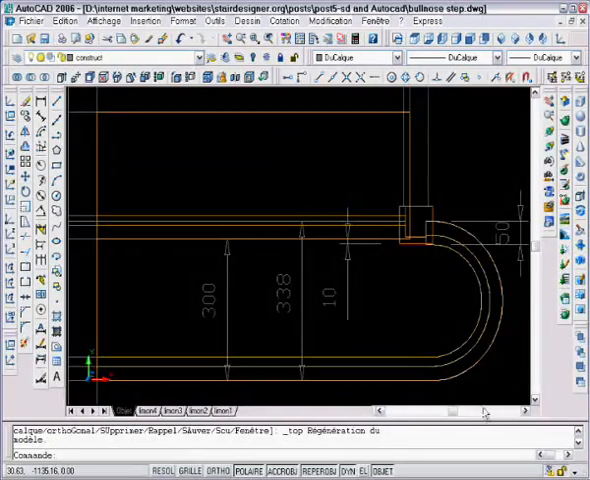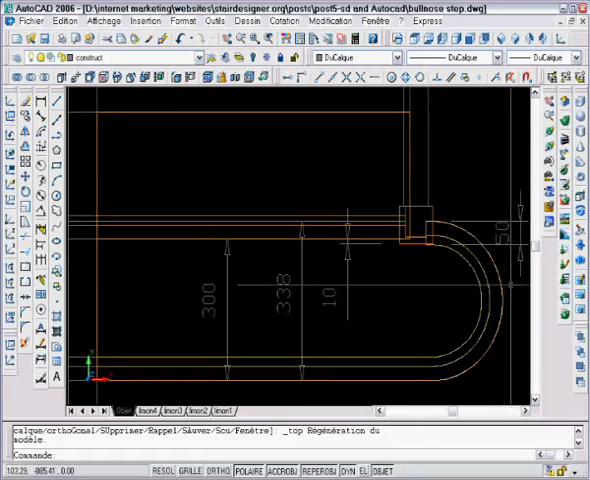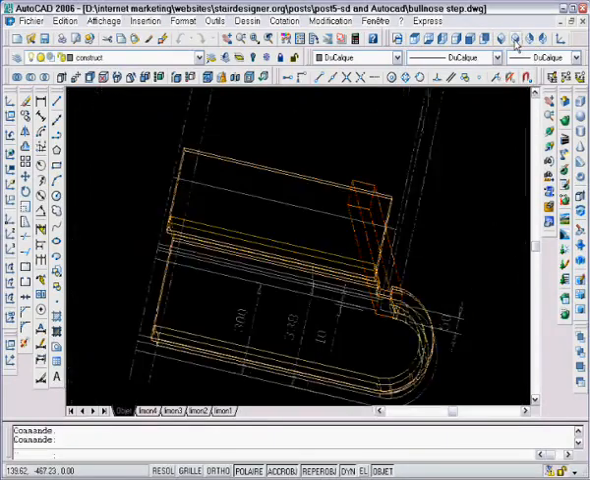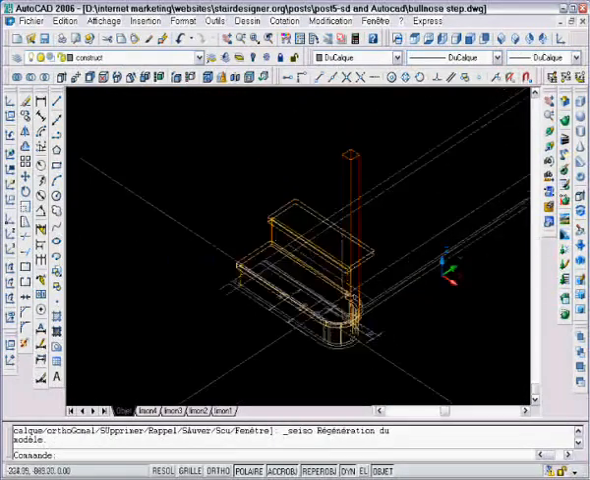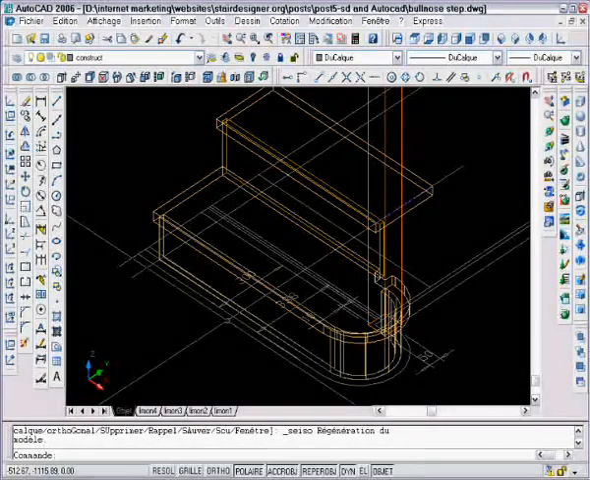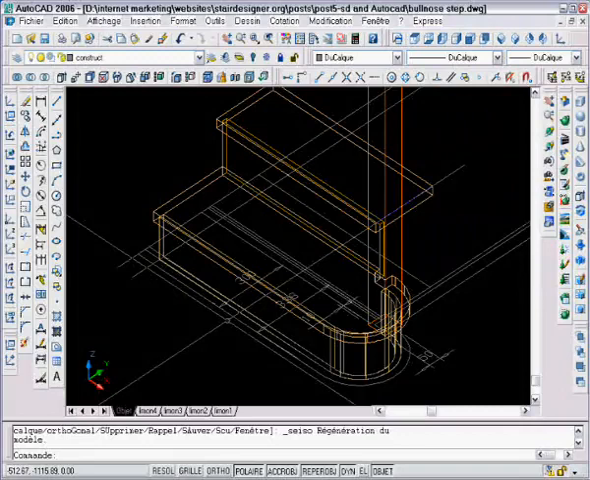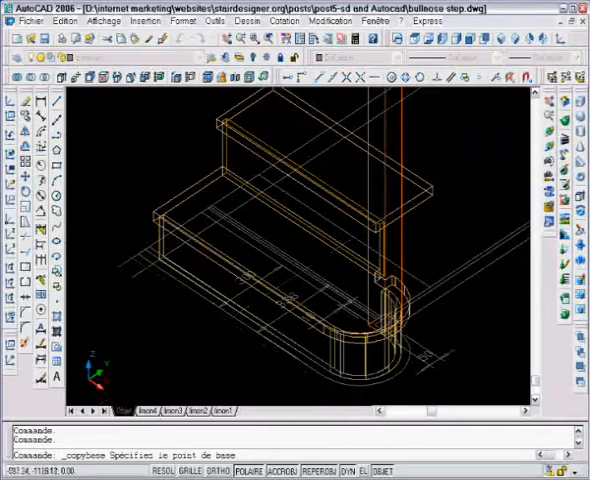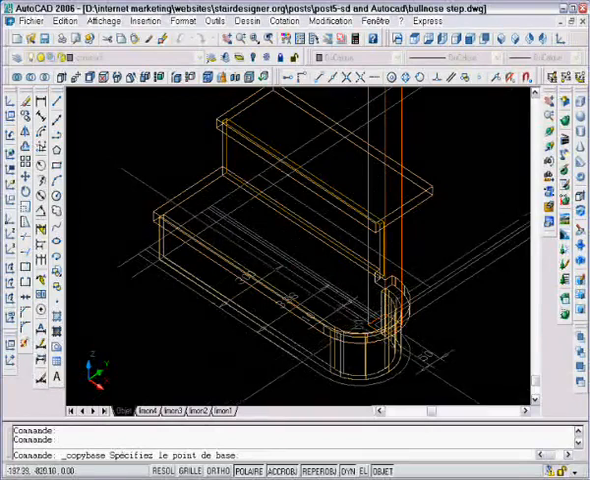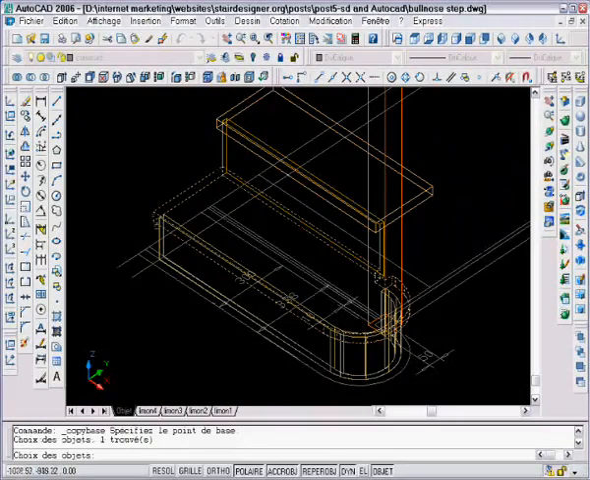Right, here in AutoCAD, we have the drawing that I've made of the first bullnose step and riser. Let's put it into an isometric view. Now here we have the 3D element, and I'm just going to copy it, and we're going to put it into the drawing from Stairdesigner. So the first thing is I'm going to take a copy. I'm going to say that my base point is the base of the newel post here, and I'm going to copy the step and the riser.